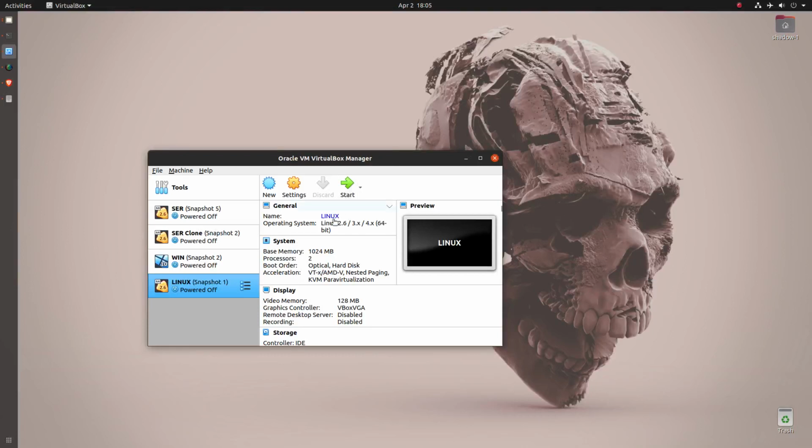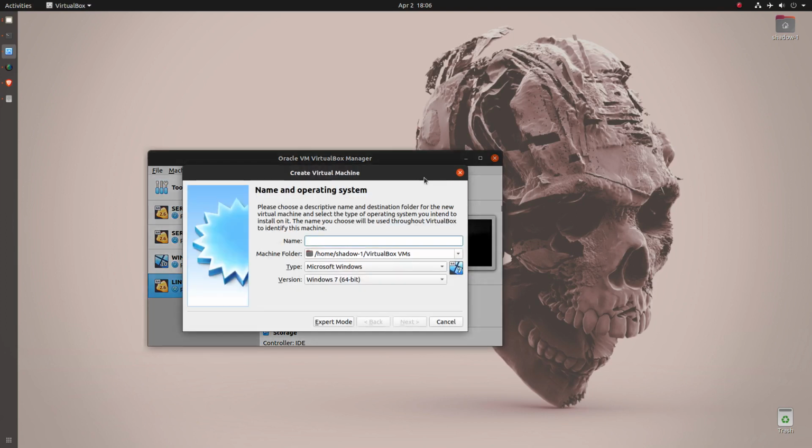I'm going to show you how to install Arch Linux in a virtual machine. I got here a VirtualBox. Everyone knows what VirtualBox is, so you download it, you install it, and okay.